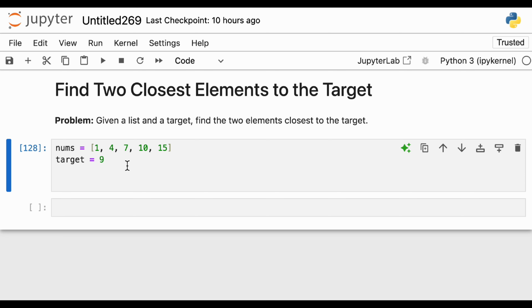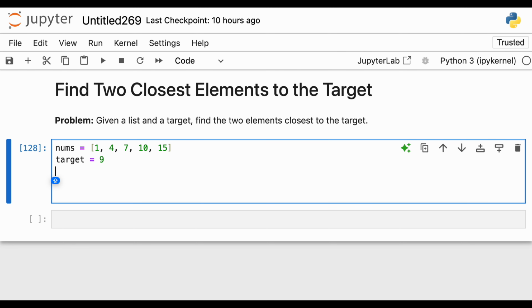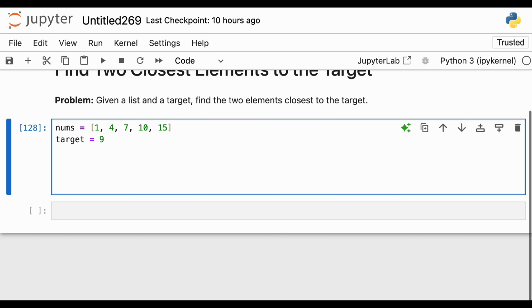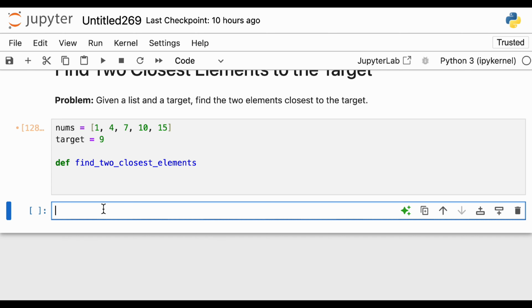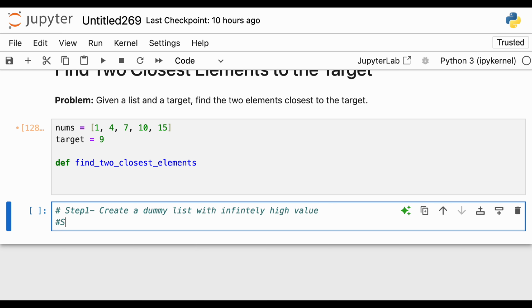So in the coding part, what we are going to do, we are going to define a function. Let's call it def find_two_closest_elements. Okay, so let us write down the steps first. What is my step one? Step one is to create a dummy list with infinitely high value.